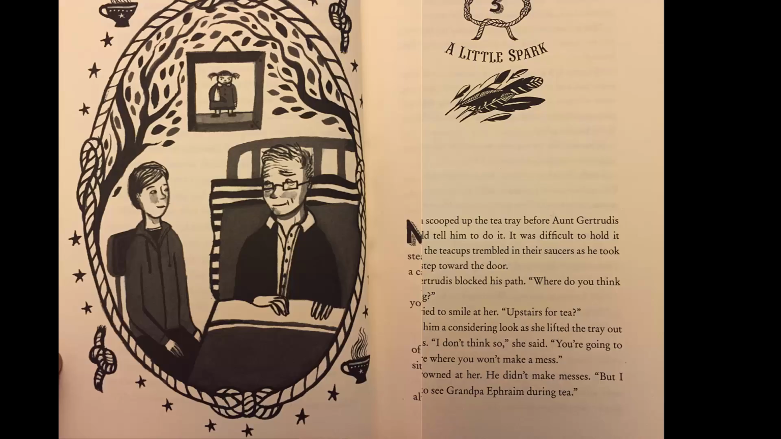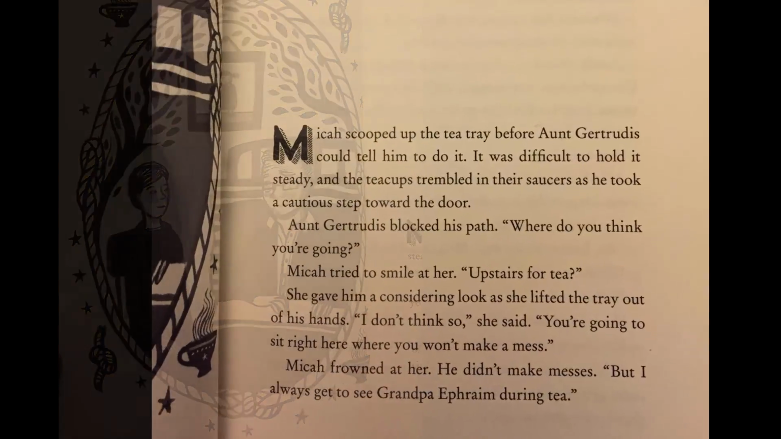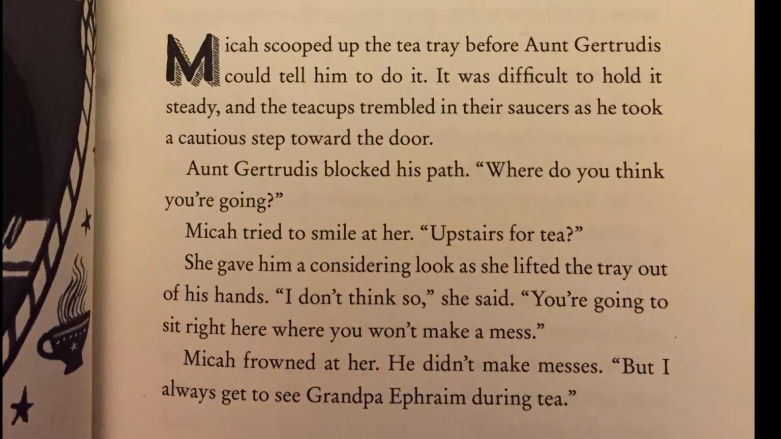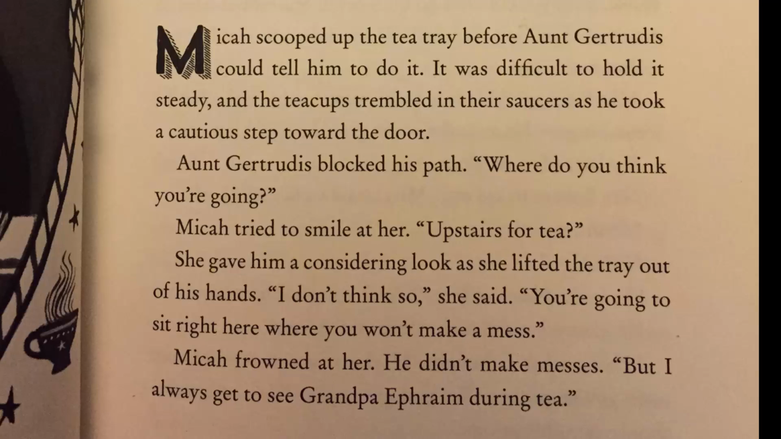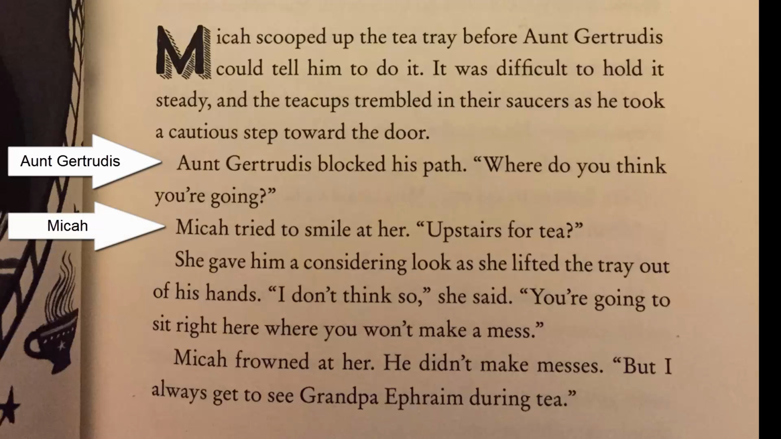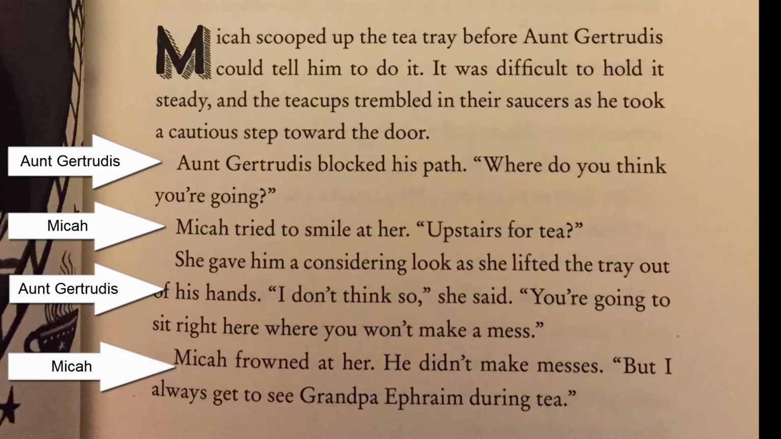As you can see, here, when she changes speakers, she starts a new paragraph. Here, Aunt Gertrudis is speaking. New paragraph, and Micah speaks. New paragraph, because Aunt Gertrudis speaks. And another new paragraph, because Micah speaks. In your writing, each time there's a new speaker, there's a new paragraph.